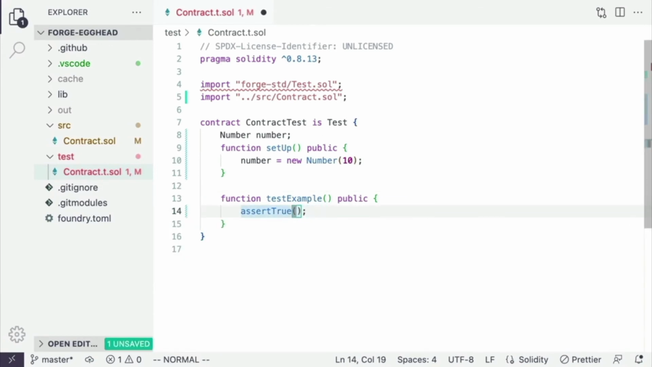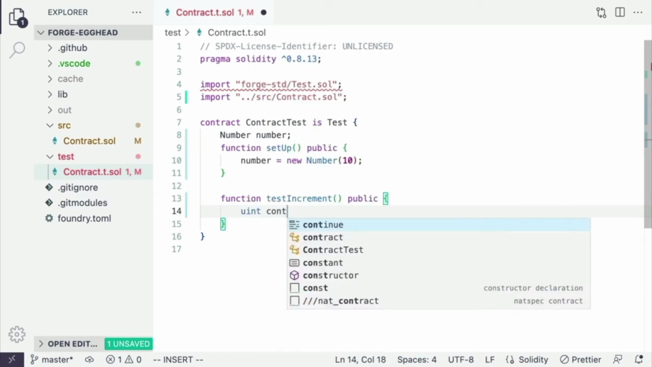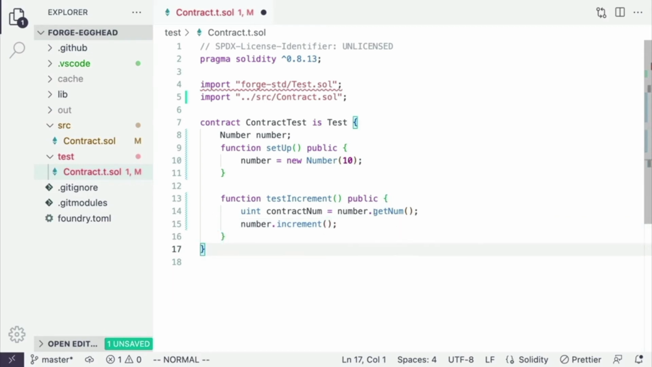So with that, we can actually delete this test example function, and we'll go ahead and create a new function called test increment. And test increment should be a public function. And for this, what we want to do is we want to call the get number, because we want to track that. So we'll do number.getNum, and we'll store that in that contract number variable. And then we can call number.increment. And so now we can expect there to be a difference here between number.getNum, because that should return 11 now, and contract.num will be 10.